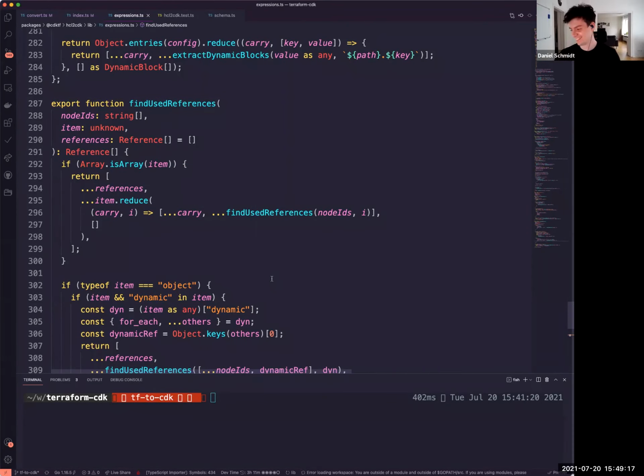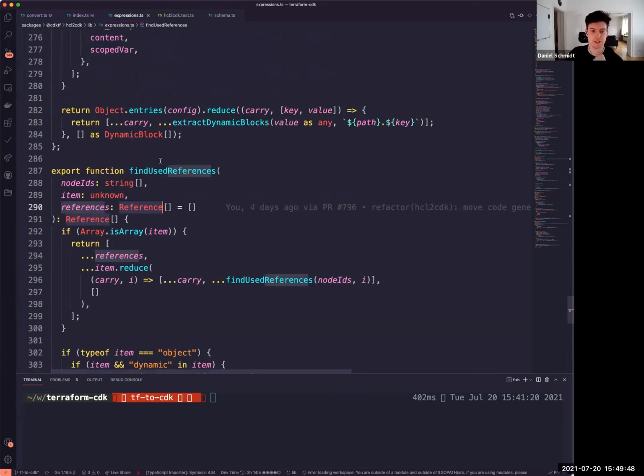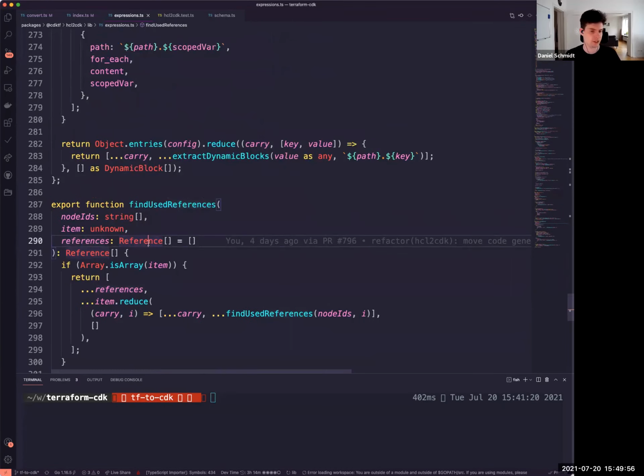So findUseReference takes the node IDs that we know of. That's crucial because otherwise it's super hard to detect if something is a valid identifier of a reference. It takes an item, and it has a third argument called references, which is to be able to call it recursively. Exactly. That's what we're going to return, and that's what we're going to fill step by step to get the entire thing in reference. Let's jump to that real quick.